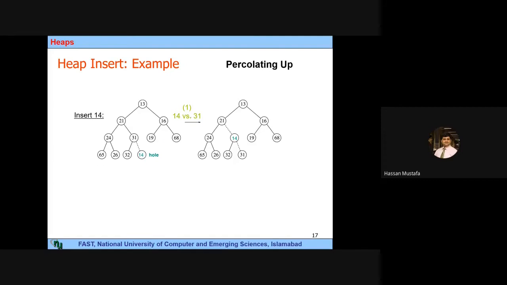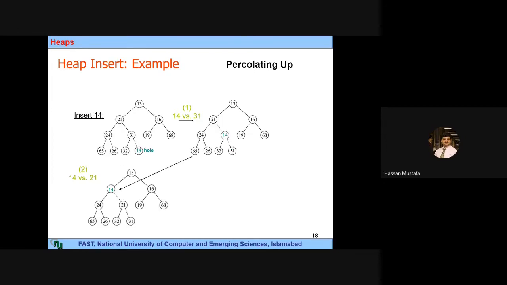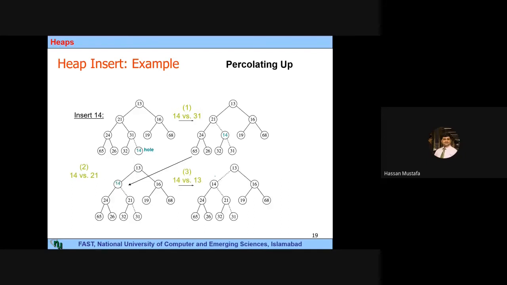14 is compared with 31 and it's smaller, so it moves up, and 31 goes down. For the next step, this was the first swap, and now this is the second swap. In the second swap, 21 moves down and 14 goes up. And then the last comparison is also performed, but no swap is performed there.